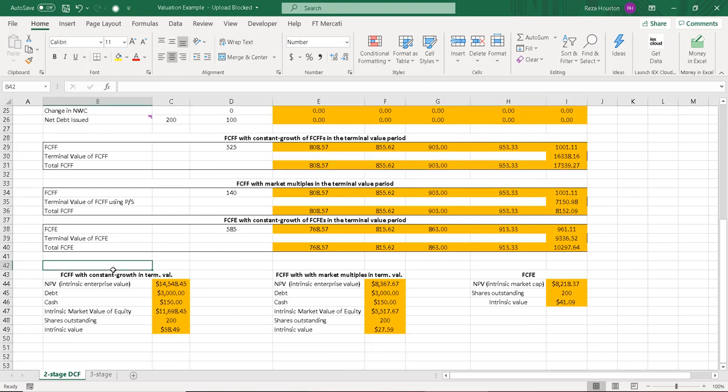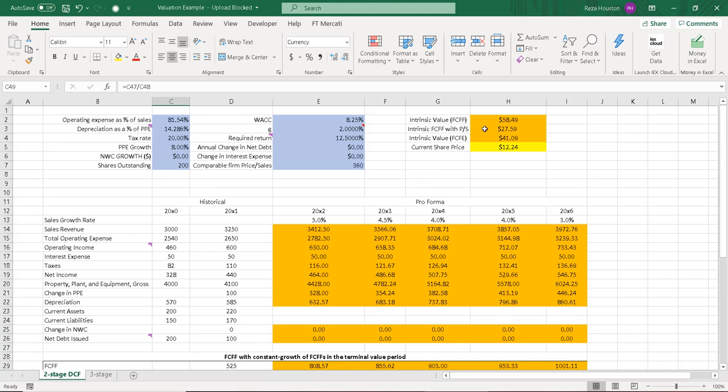And down here we have free cash flow in the case where we have a constant growth free cash flows in the terminal value, and then we subtract out the debt, add the cash, get the intrinsic market value of equity, and then we divide by number of shares outstanding. This gives us our intrinsic value, which I put also up here in cell H2. So we have this model that takes inputs, puts it through all of these calculations, and cranks out an intrinsic value. This is a pretty good model to use scenario analysis for.